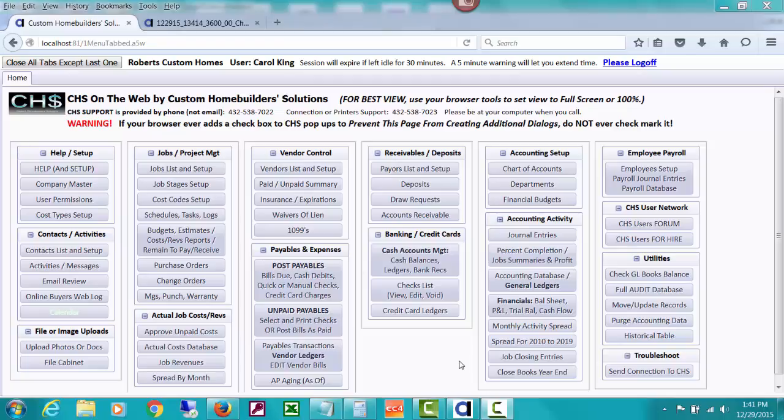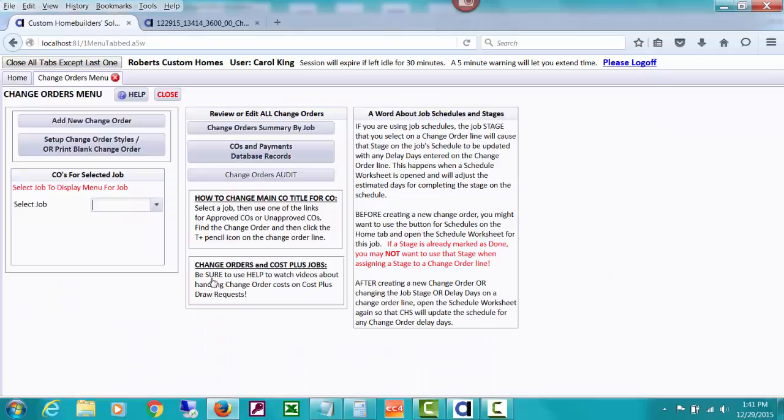This video is going to be a continuation in a series of videos about change orders, and I'm going to click the change orders button here on this window. What this video is going to be about is posting if you collect for each change order and receive a payment from the customer separate from draw requests, etc., in CHS. This video is going to be about posting those payments for individual change orders.